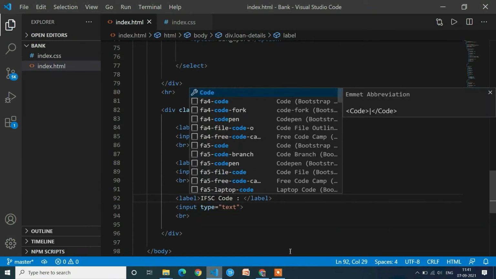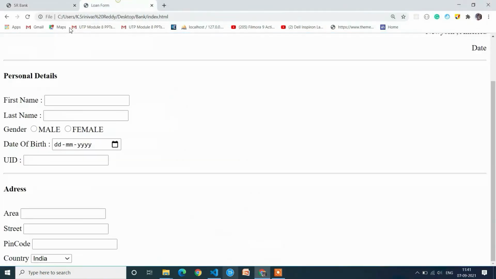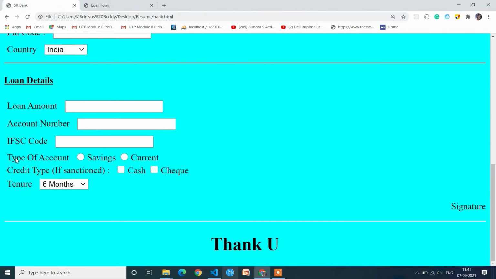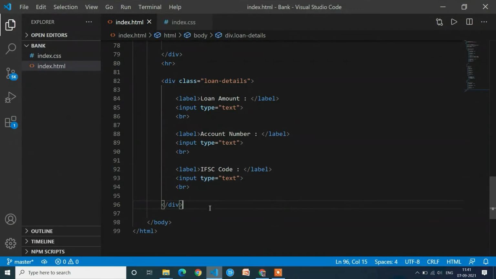Let's check whether these three are created or not. Here you can see loan amount, account number, IFSC code. All the values are created successfully. Now after the IFSC code, we have one more radio button to select the type of account, whether it is savings or current. So we have to create one label. I will write the label name as type of account.